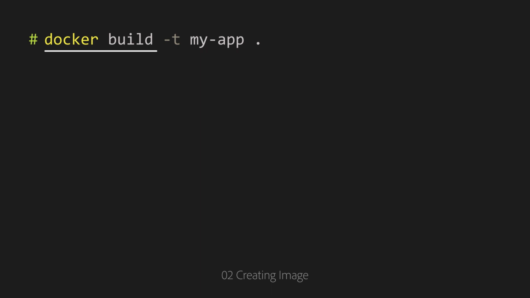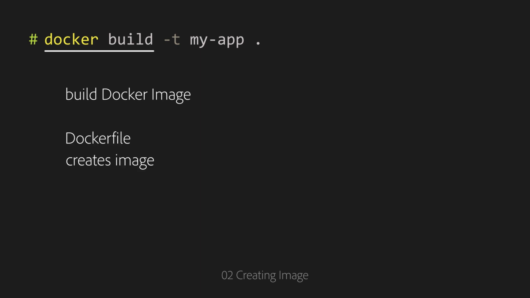First, we have the docker build command. This is the command we use to build a Docker image for our application. When we run this command, Docker takes the instructions in our Dockerfile and creates an image, which is like a snapshot of our application. Next, we have the -t my-app flag. This flag gives a name to our image. In this case, we're naming it my-app.